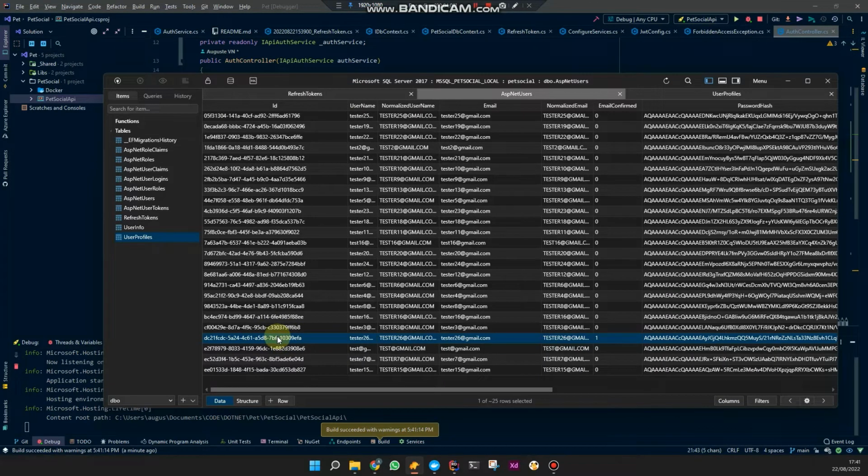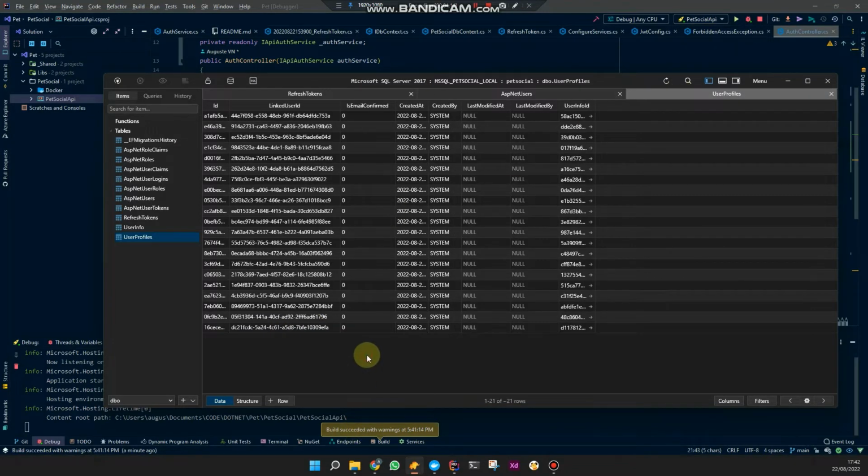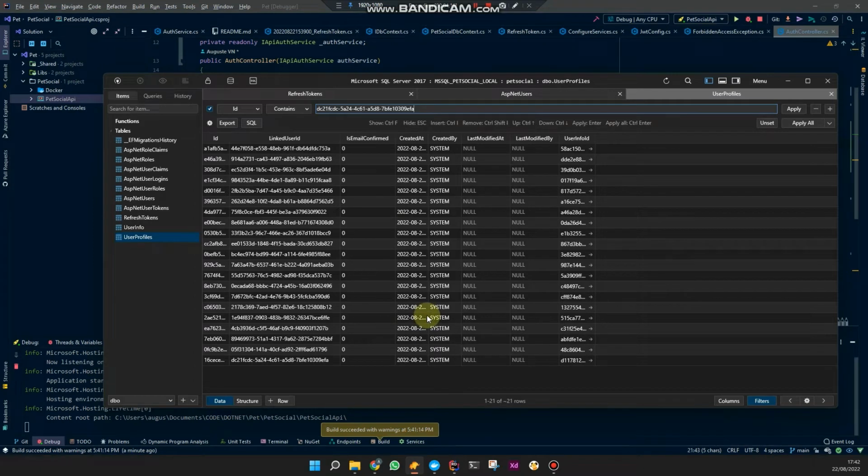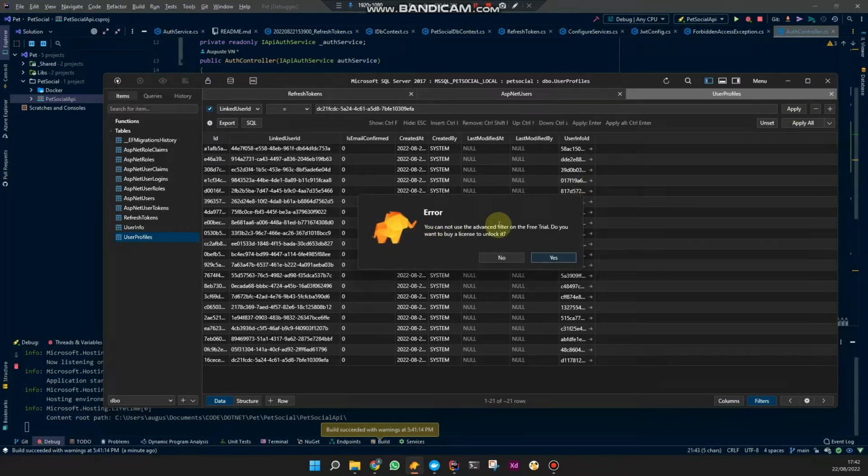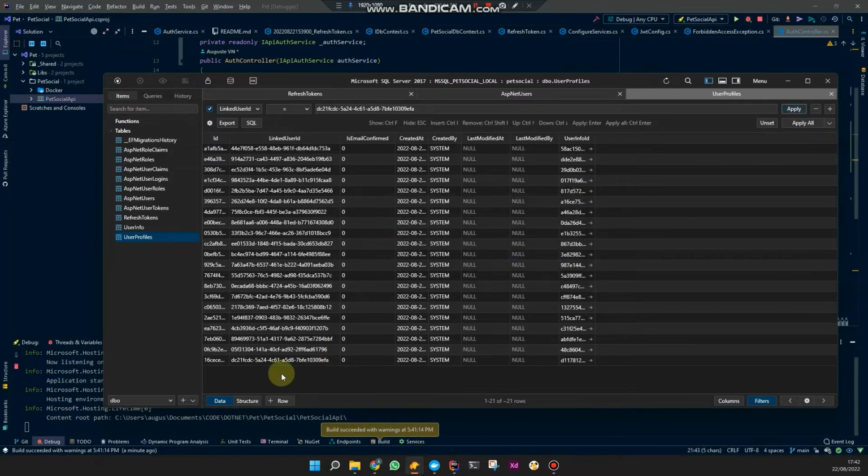Since I'm using the trial version, I unfortunately can't just search for this one, I think. Can I? So it would be user ID equals... yeah, it's saying a free trial. Okay, but it looks like it's just the last one. So just for future purposes, let's do this one.